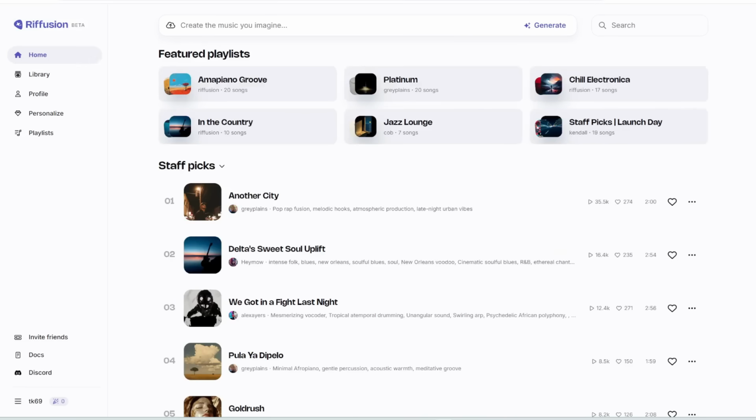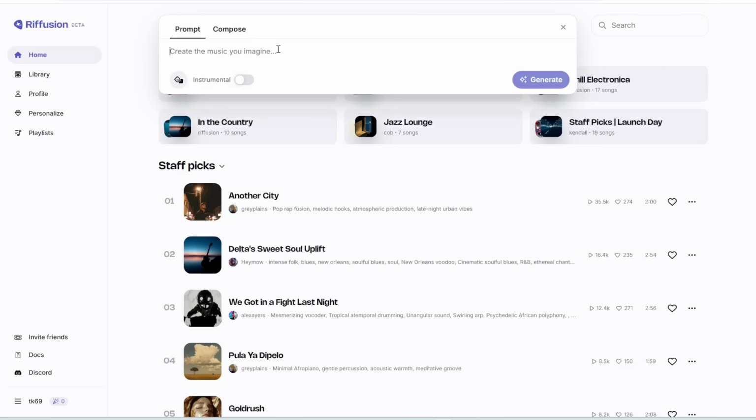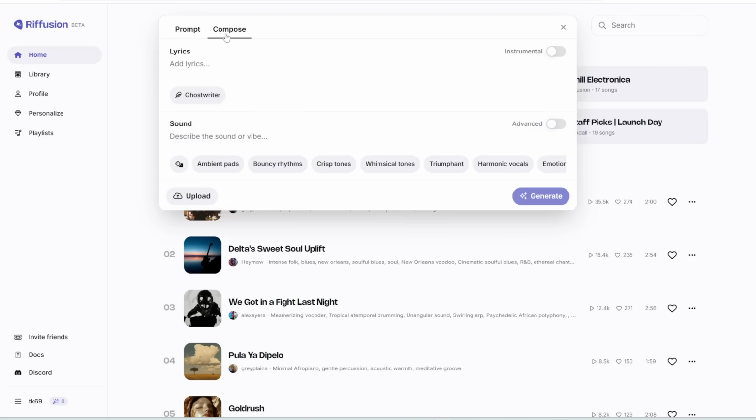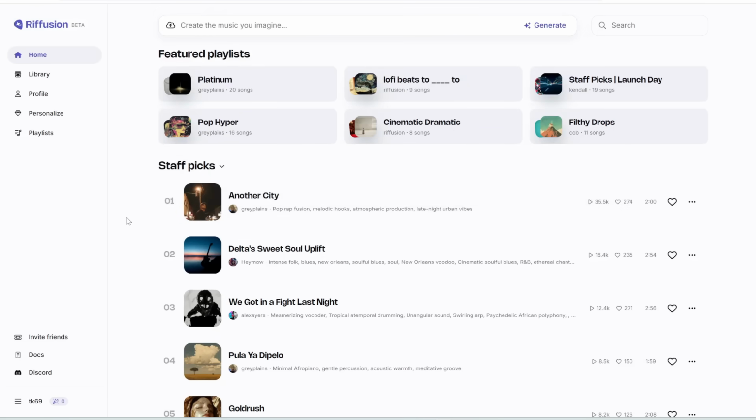The awesome thing is you can use it for free for unlimited times on their site right now, as long as their GPUs survive, of course. So you just need to go to riffusion.com, which I'll link to in the description below. Here is where you can enter in the prompt and then press generate. Or in this compose section, here's where it gives you more control and you can add in the lyrics here and also specify the sound that you want. For now, let me play you some of their top hits.